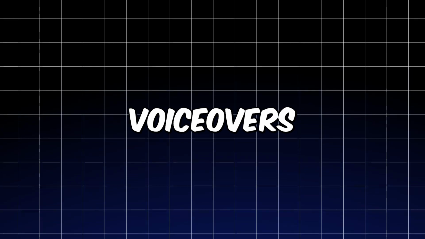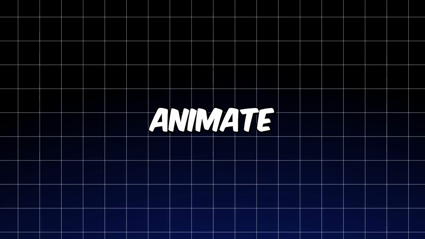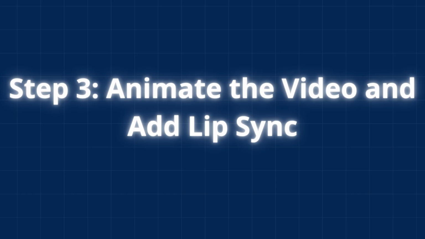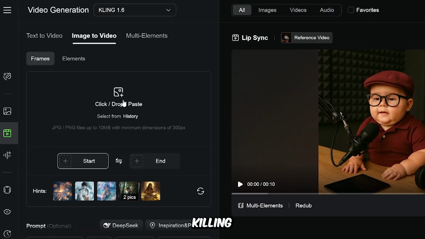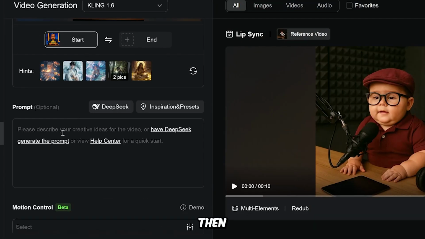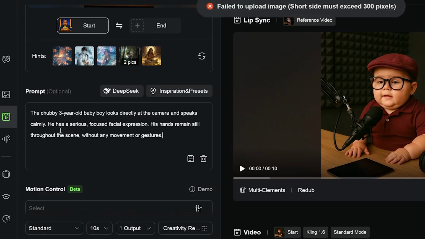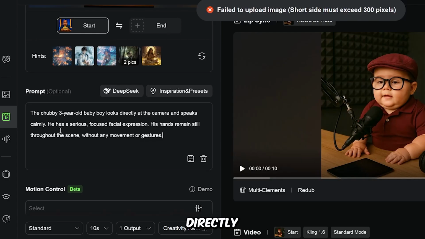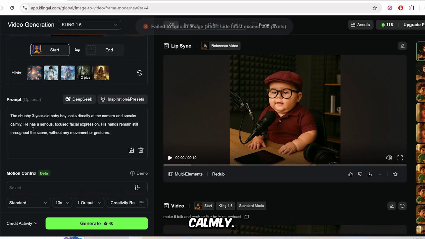Now that my images and voiceovers are ready, it's time to animate and lip sync the characters. Step 3. Animate the video and add lip sync. First, go to Kling AI and upload the image. Then paste this prompt. The chubby 3-year-old baby boy looks directly at the camera and speaks calmly. He has a serious, focused facial expression. His hands remain still throughout the scene without any movement or gestures.